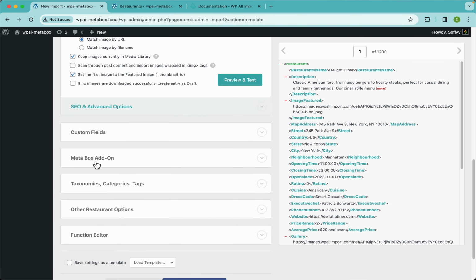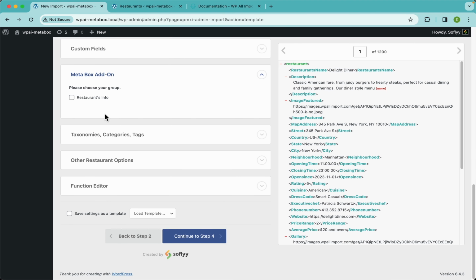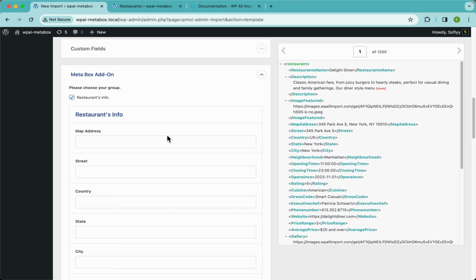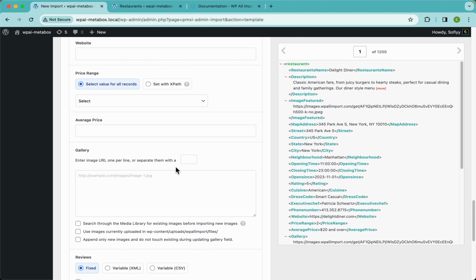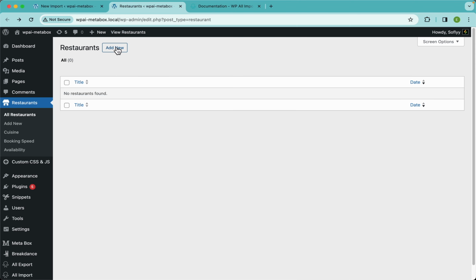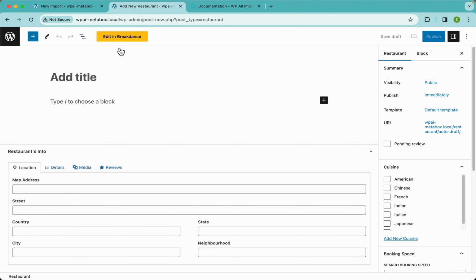Finally, we are here in the MetaBox add-on section. Now let's enable this restaurants info field group. Once enabled, WP Import will fetch all of the fields we have in our post type. If I go here and try to create one manually, we will see all of the MetaBox custom fields we created for this import.